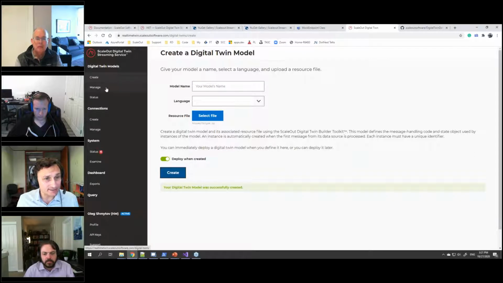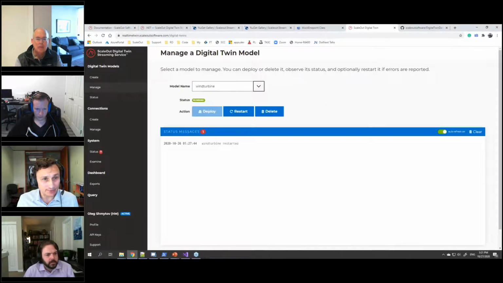So once we deploy it, we can check the state of that. It is running, which means it's deployed. So now let's take a look at how we can feed that model with messages and ask it to process them. For that purpose, we will use the Azure IoT Hub.